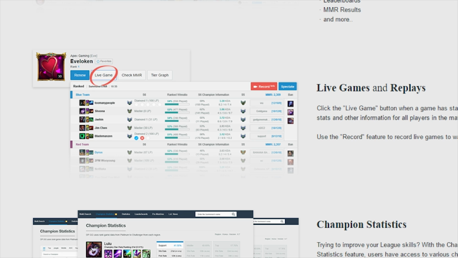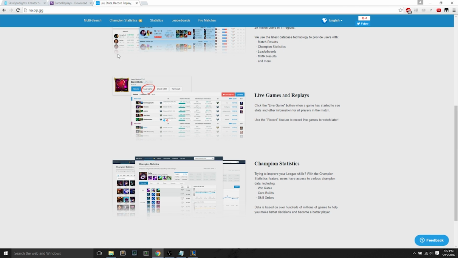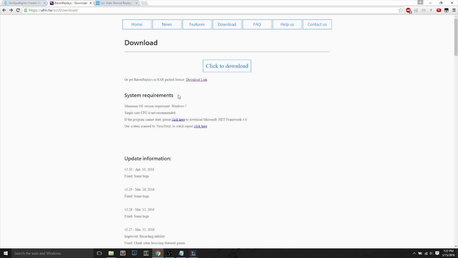Let's say that you're looking at a friend's game. You can spectate any friend, any pro League of Legends player, and you will spectate the game immediately. For the record, it will have a spectate button or a play button in your match history for that particular game. Baron Replays, the best way to show it is to install it right now.